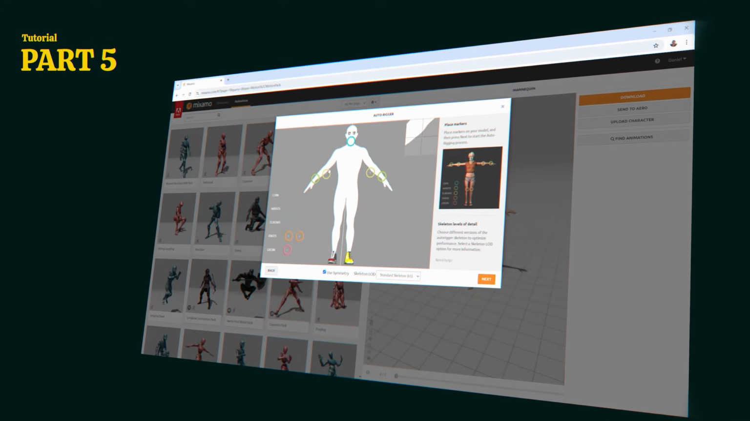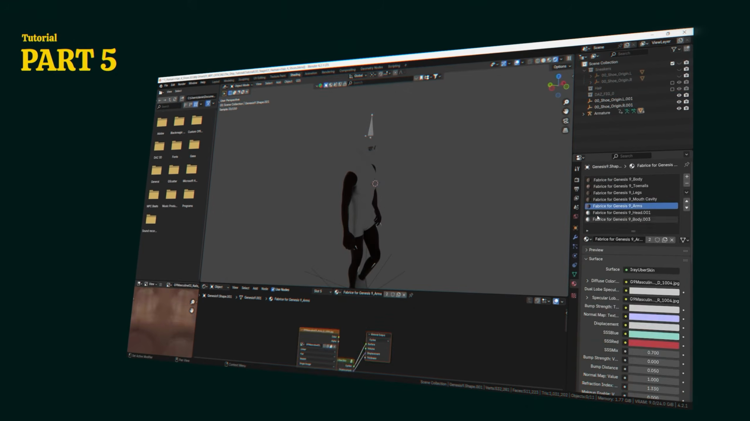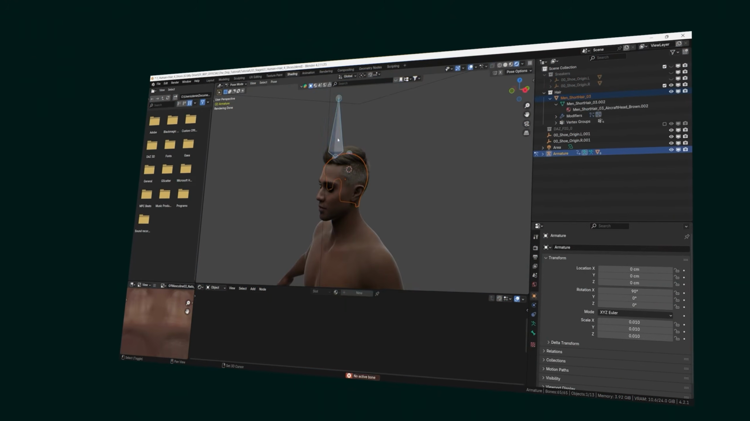In part 5 of the tutorial series, we go through the process of animating in Mixamo, exporting to Blender, reassigning the materials and attaching the hair. Create a smooth start of the animation.